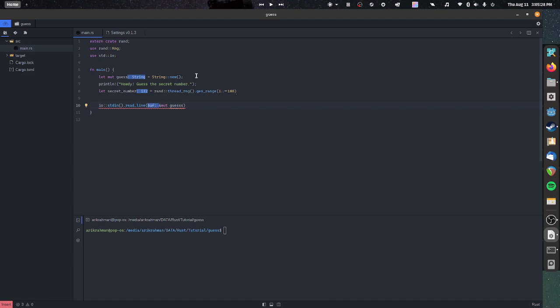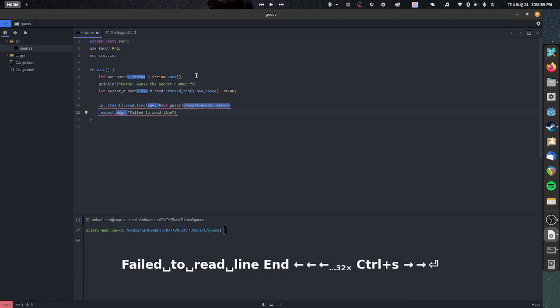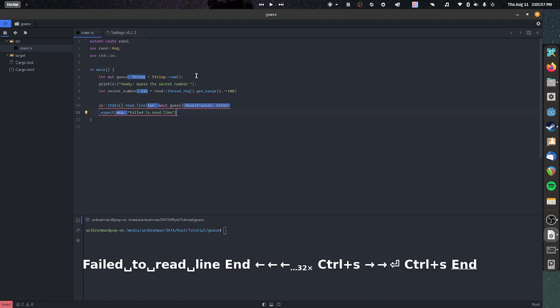Okay, since this could actually result in an error, we can do dot expect, and then what do we want to see when this fails? So if this fails, that means they didn't put a line in or something. So this failed to read line, like they put something unintelligible, trying to crash the program or something. If your editor lets you, you can actually do this. That's perfectly legal.